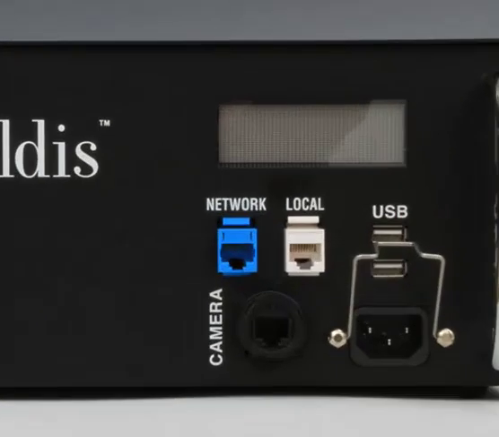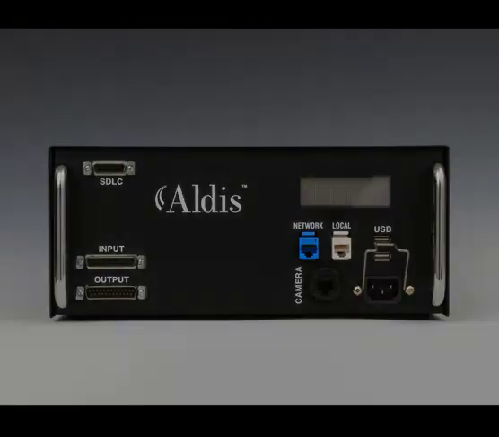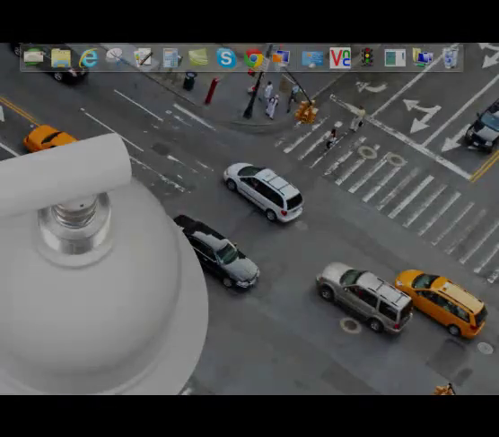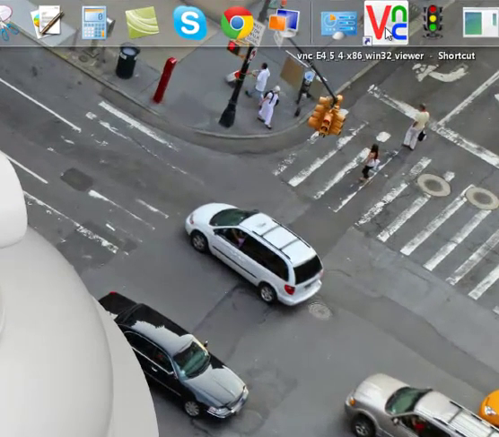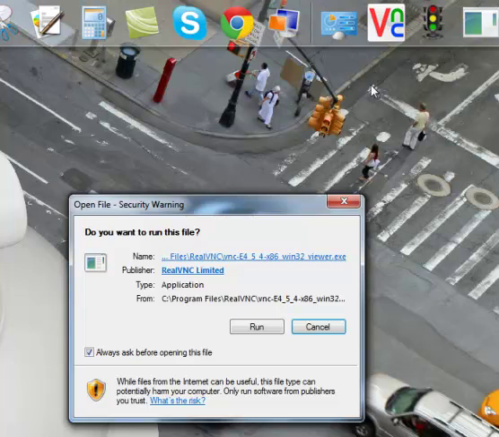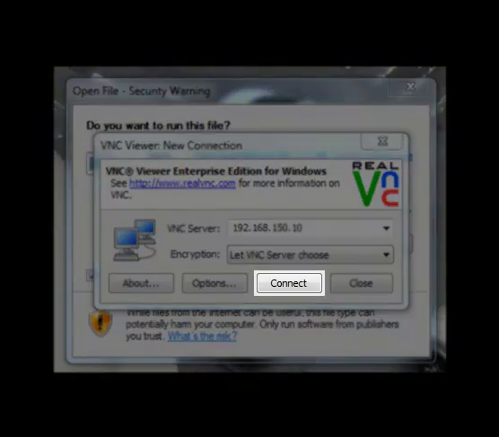To begin, connect your laptop to the local port on the front of the GridSmart processing unit. Now, on your laptop, launch RealVNC. If RealVNC is not installed, please see the GridSmart user manual for download instructions. Select Run, then select Connect. A login window will appear.